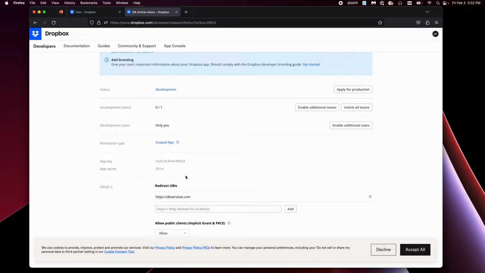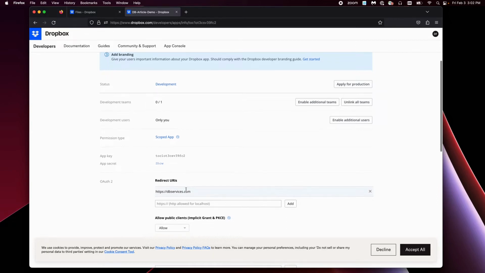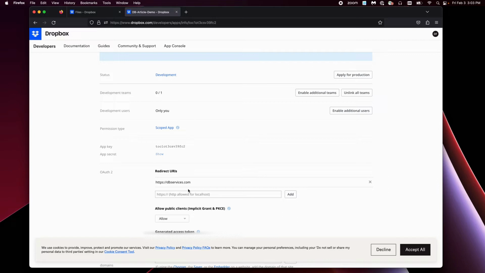Second thing we need to do is set up a redirect URI. This is just where, after authenticating, Dropbox will throw your authentication window to. In our case, we're using DB Services' website. You can use any valid URL. You can use DB Services, you can use your own company's website, anything, as long as it's publicly available.